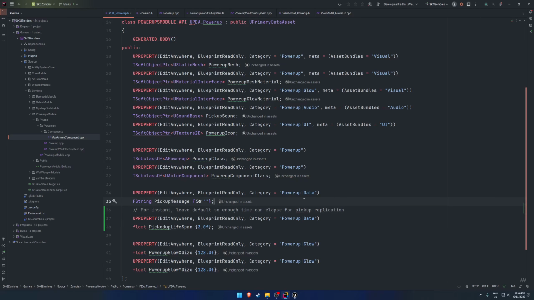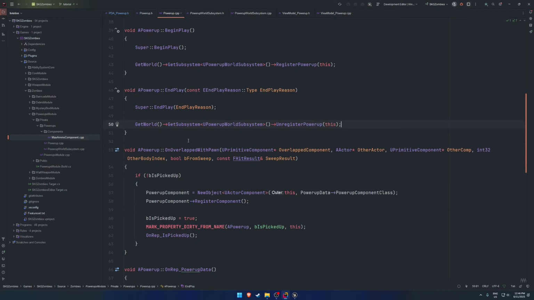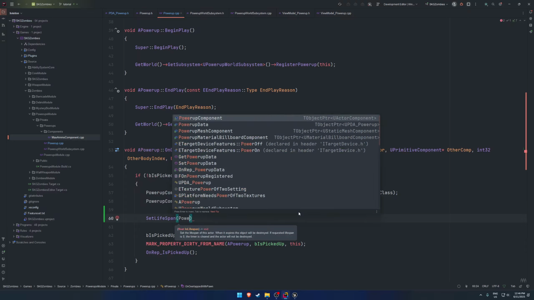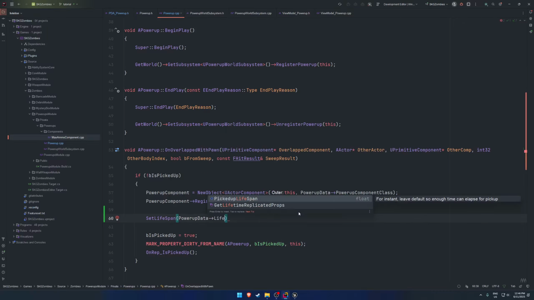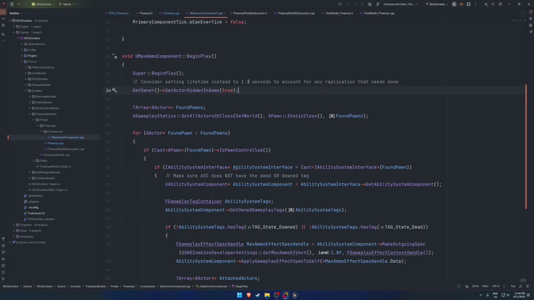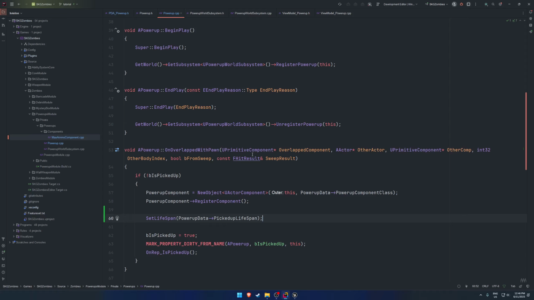So with that, let's go to our powerup.cpp, and in our on overlapped with pawn, once it's picked up, we want to simply set the lifespan, and the lifespan being the power-up data, picked up lifespan, and that's it. With that, we also want to go to our max ammo component and remove where we set the lifespan itself. We can remove that comment as well, and we are good to go. So we now have a lifespan that we can configure through our data asset. That should handle the destroying, all that stuff.